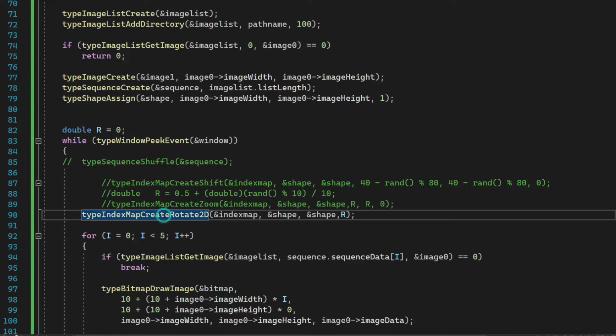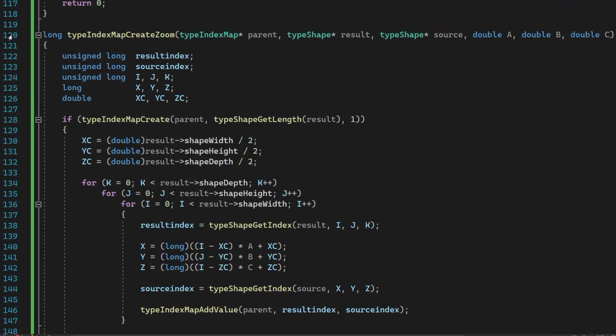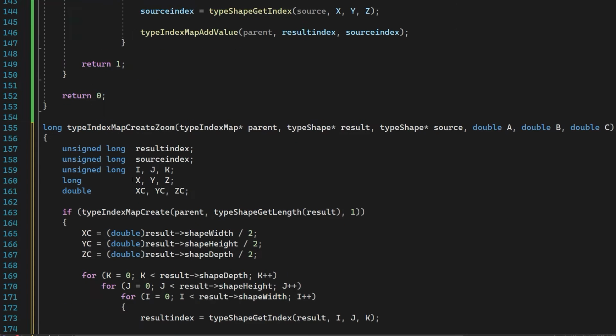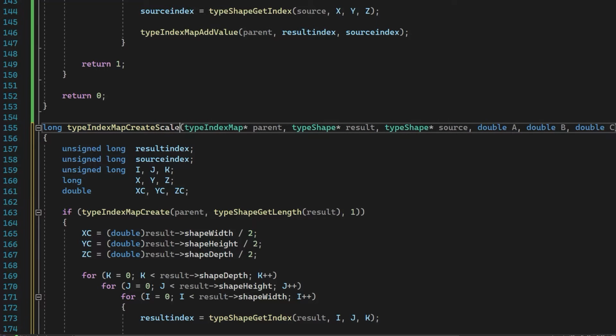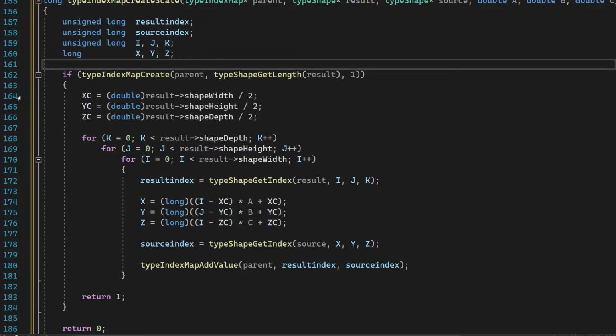Okay, we do rotation. Now convolution is too complicated, so let's do scaling, I think. Why are we back? Type index map. Okay, rotation, scaling. Copy and paste. Scale. I don't think we need center.